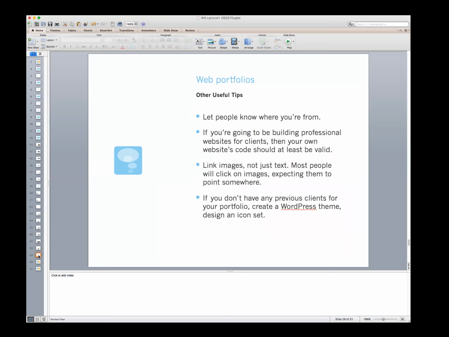Web portfolios, just let people know where you're from. That's important. If you're going to be building professional websites for clients, then you want to make sure that you own the website's code. But for your portfolio, all you need is to use that Behance link. That's all you'll need. Link images, not just text. People love to see features of your work. And if you don't have any previous clients, since we're all students here, just remember to save your school presentations and schoolwork and use that. But like I said, when you get something new in, you'll take something old out. We're just going to constantly cycle through.